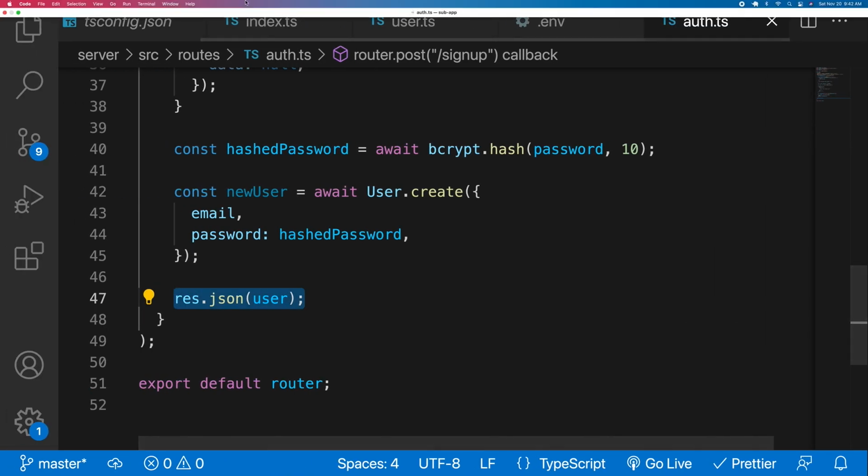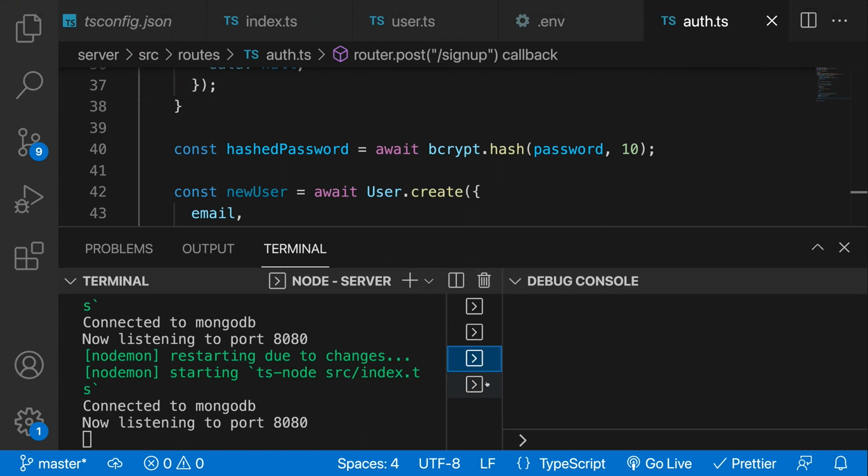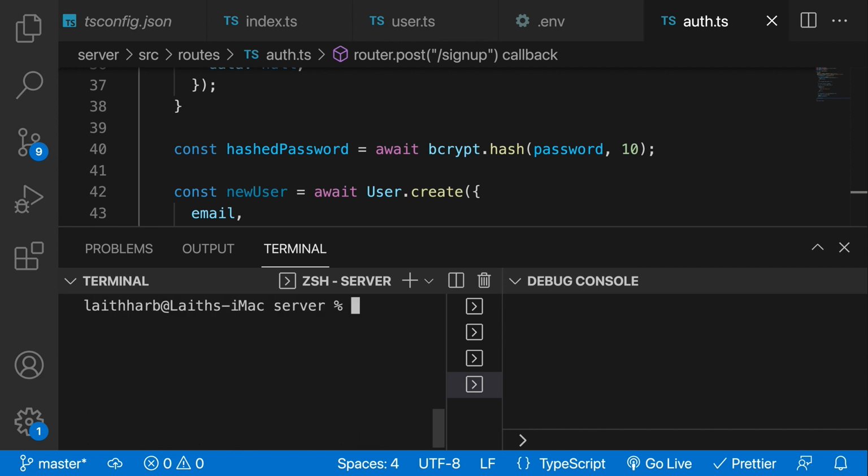So let's go to our terminal. We have so many terminal windows up and running. Inside of our server, make sure that you are in your server directory. Remember, what we're going to do is an npm install jsonwebtoken. So let's go ahead and do that.